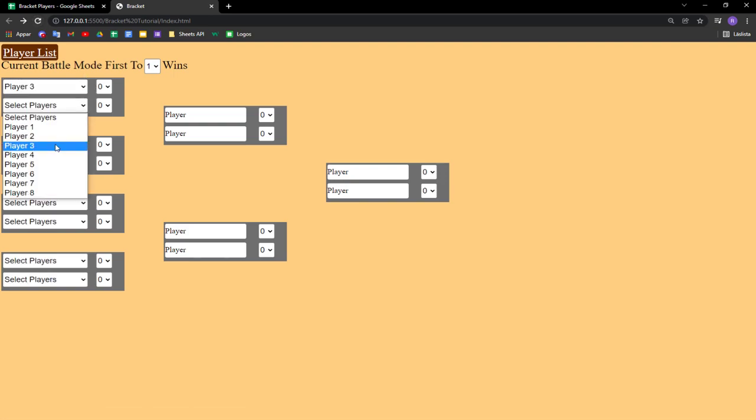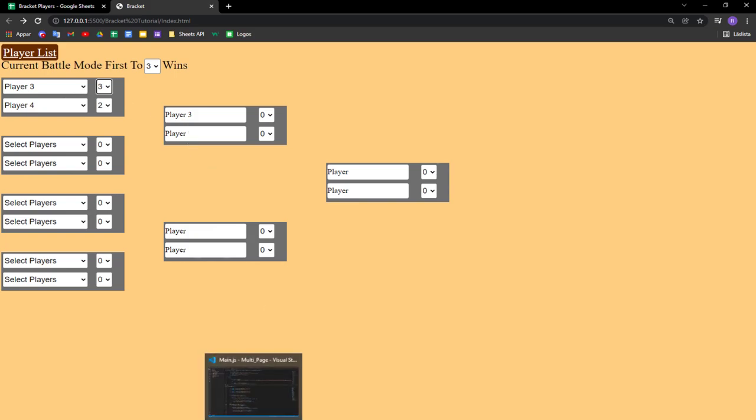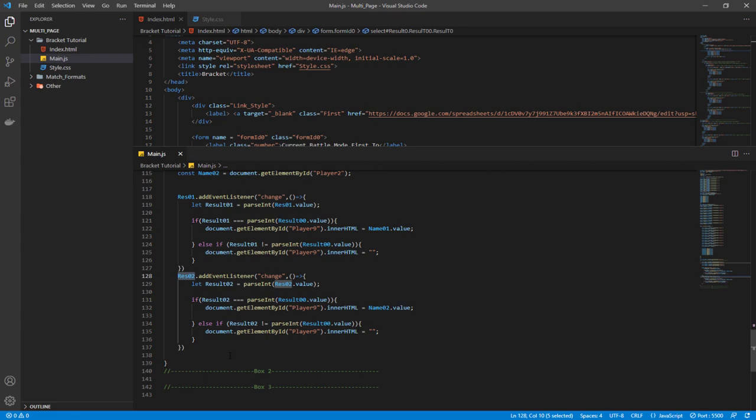Play 3, play 4, and the first 4 wins. First 3, there you go, play 4. And if we change this to like 1, nothing's gonna happen. If we change 2, nothing's gonna happen. But if this gets 3, player 3 moves on. So there's the code without messing up.